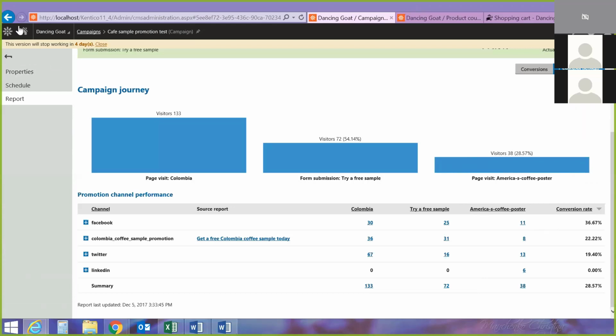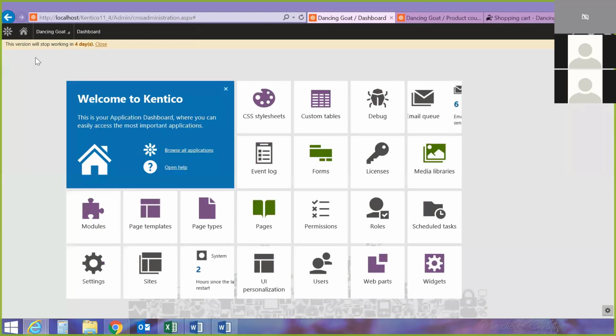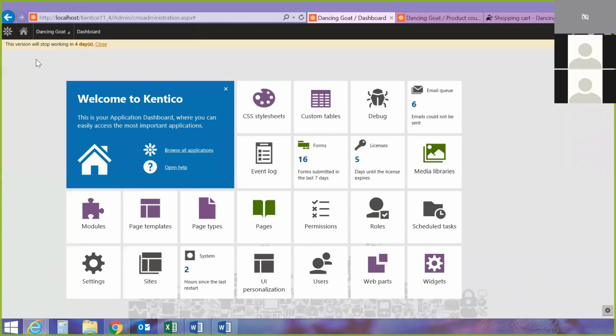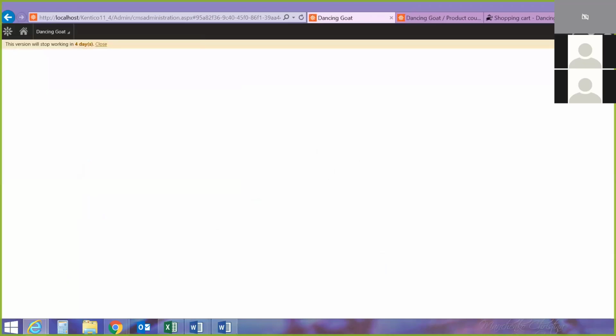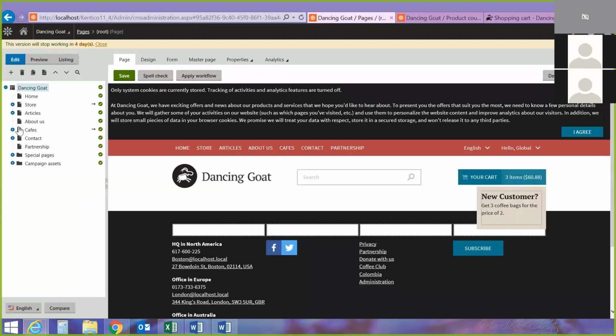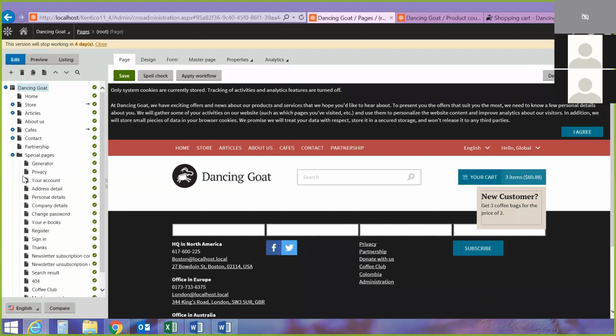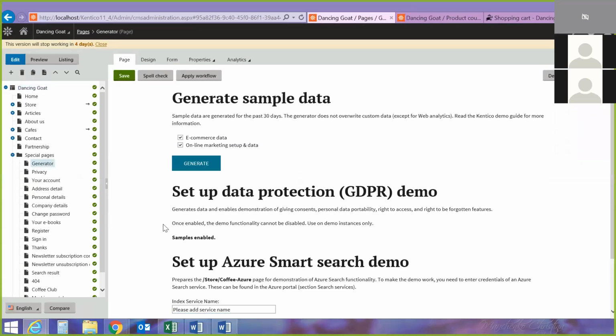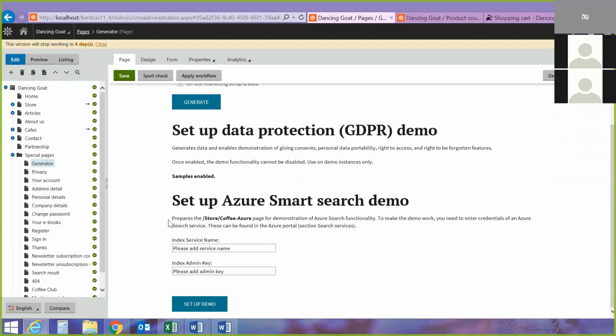Kentico now has a full integration with Azure Search, allowing you to not be restricted or limited to the Lucene.net search platform. Here, if I go into my Pages application, I do have a brief illustration. However, I don't have an actual Azure environment set up quite yet, so I will not be able to demonstrate fully. But if I go into my generator page, I have my setup for the Azure Smart Search demo. Within here, you can simply add in your index service as well as your index admin key, and then you can leverage the benefits of an Azure Search platform.